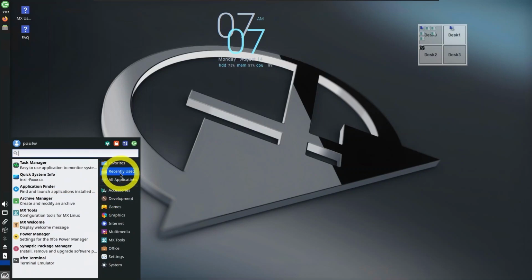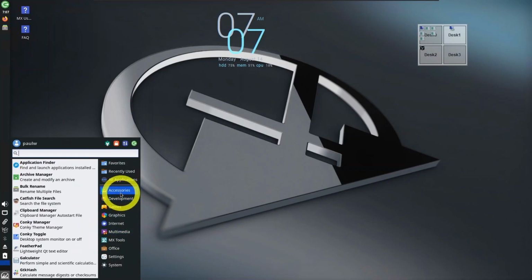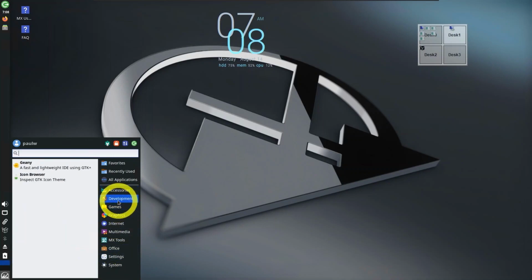You've got MX Package Installer, recently used, and everything from accessories, development, games, graphics, internet, multimedia, MX Tools, office, settings, and system. So under accessories: application finder, archive manager, bulk rename, Catfish file search, clipboard manager, FeatherPad, calculator. Then you've got development, icon browser. You've got games such as LBreakout, Mahjongg, Peg-E. And you've got document scanners, LibreOffice Draw, and all that stuff.